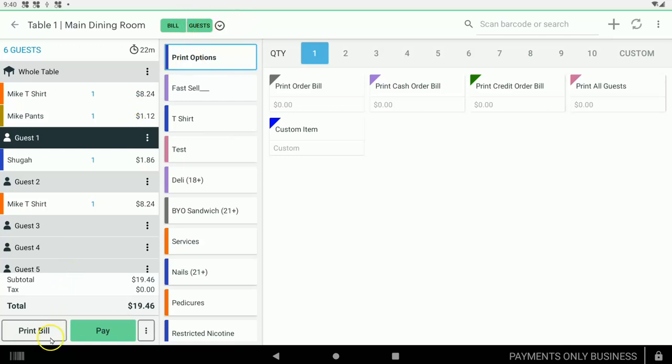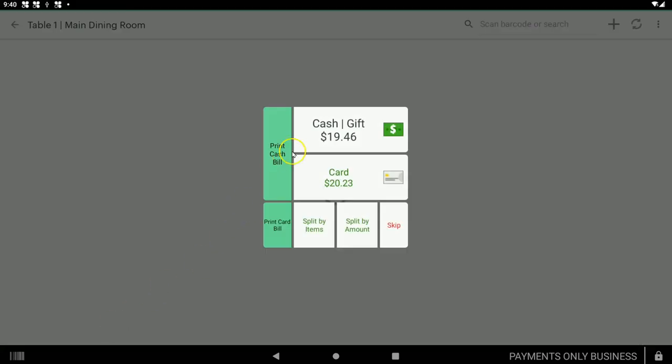And you do not want to use a Clover print bill because you're going to get inconsistent numbers, little problems. You always want to use our bill, our magic button bill and guest button at the top. When you check out, you tap pay, and you're going to be asked if you want to choose the cash price or the card price.